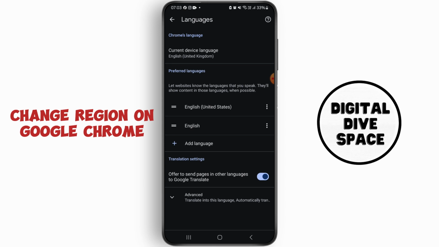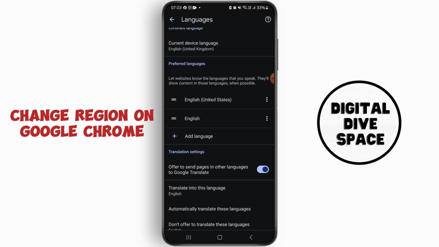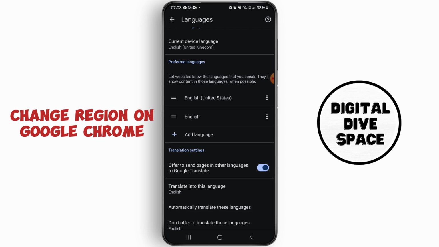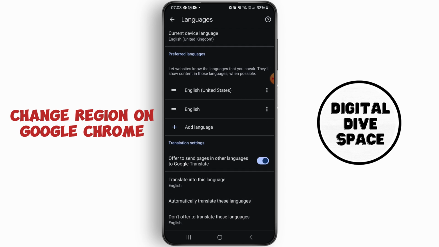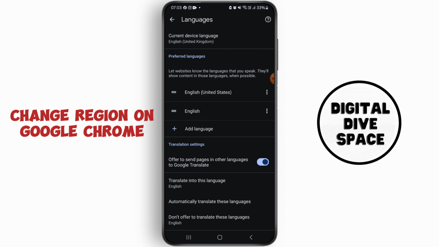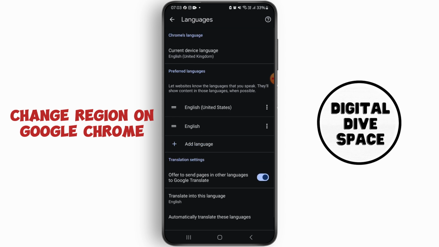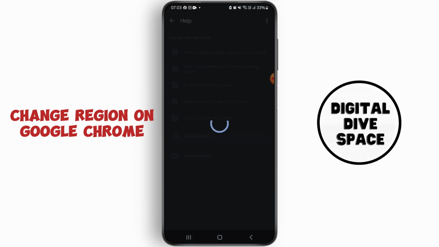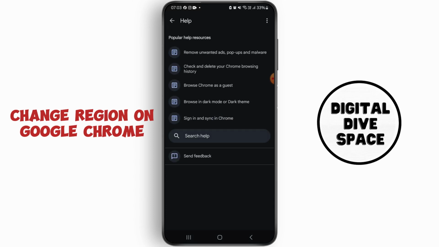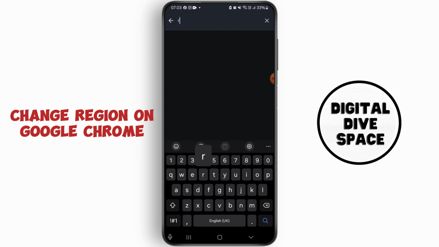But if you want to change your region and not languages, then just tap on the translate settings. Then if you are somewhere, it will automatically translate to the place you are residing right now. But if you don't want that, what you can do is tap on the option of help.